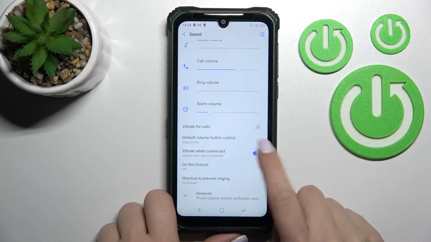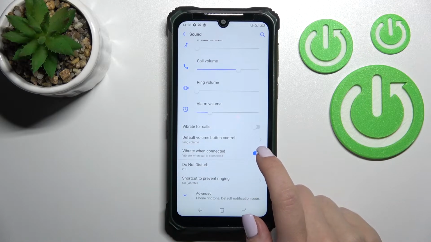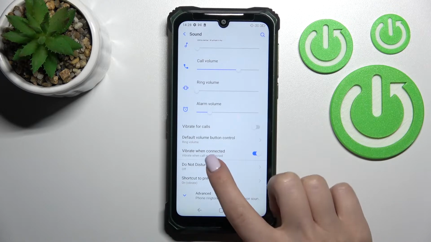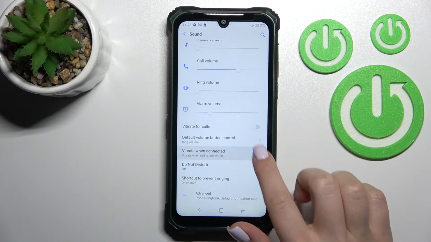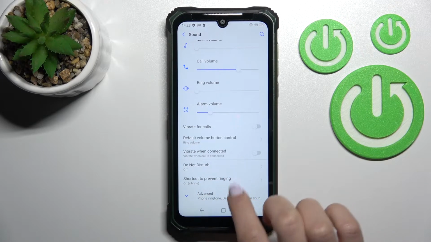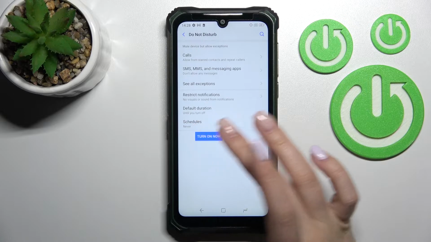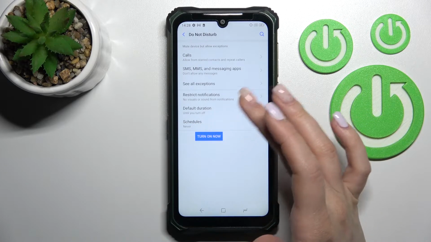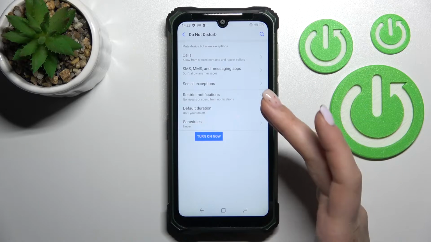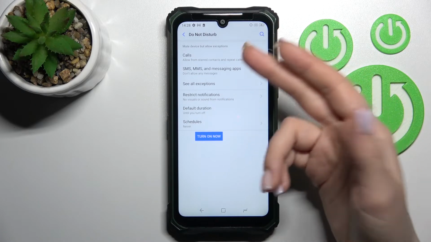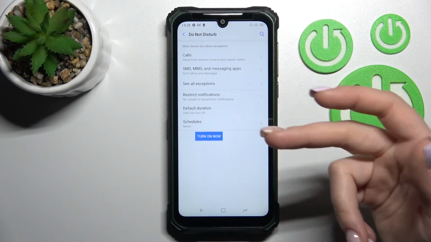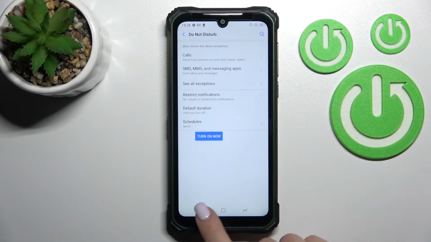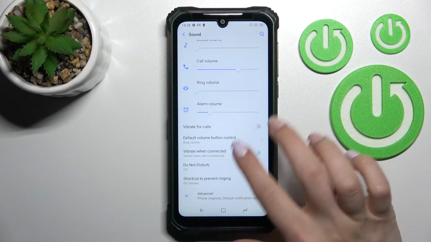Here we also have device vibration when a call is connected, so we can turn off this feature. Here we can set the Do Not Disturb mode. We can turn it on, turn it off. We can set a schedule, the start and end time, to activate, for example, Do Not Disturb for calls, for SMS, MMS and different apps here.